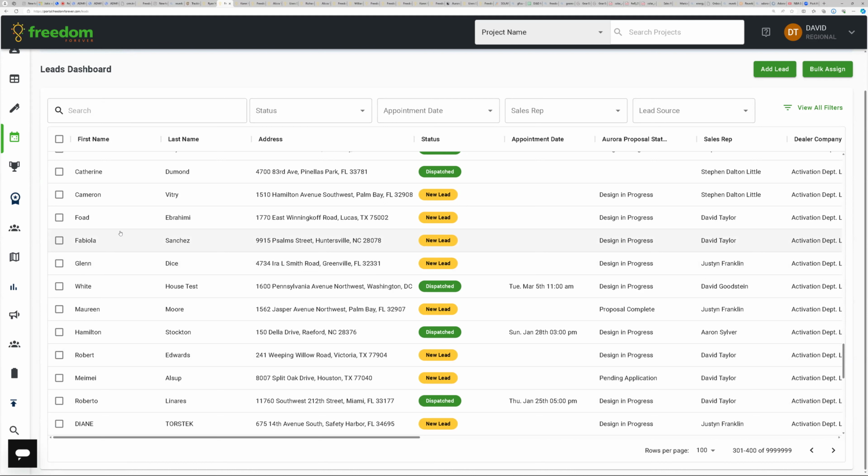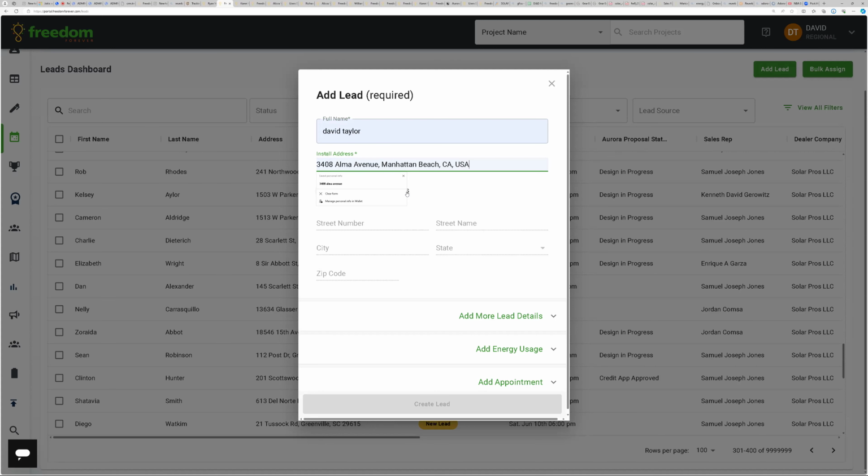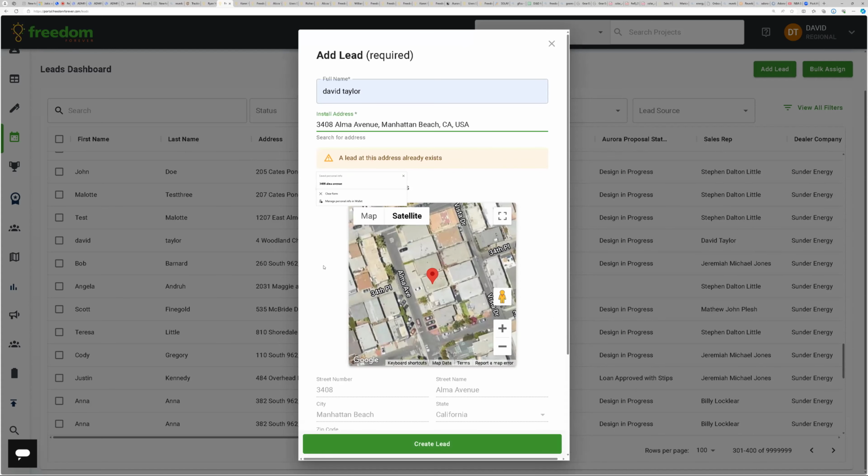All right. So when we're inputting leads, guys, this is after you've already gone through the dialer and you've done the web form and dispositioned in the dialer. Now we're going to add the lead, right? So you click add lead. You're going to type in your name here for everyone that's new. Put in your address right there. Let's just do Manhattan Beach. Great.